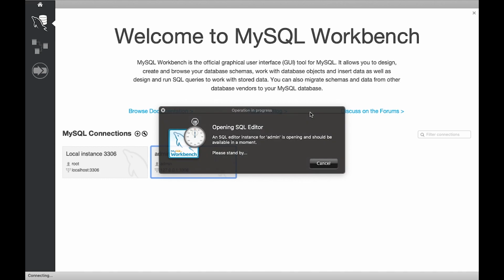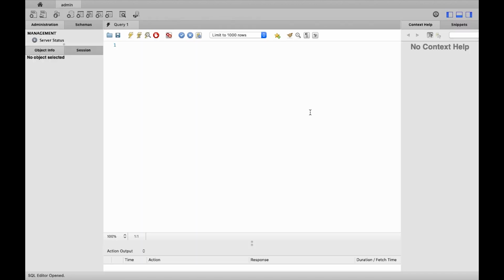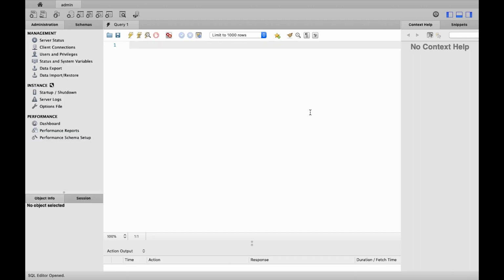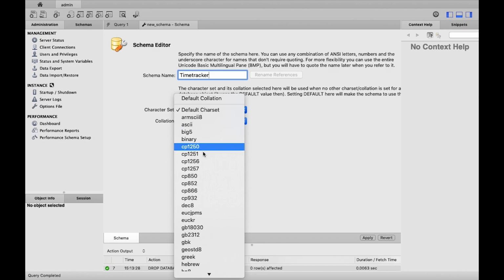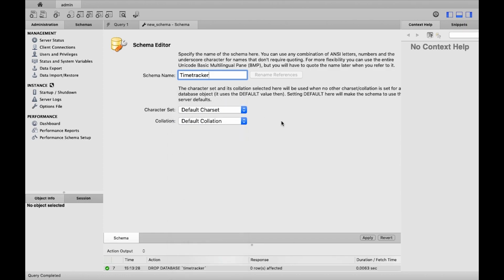Once you're logged into MySQL Workbench, to create a database, on the menu bar, click on the Create Database plus icon to open the database template or schema editor. Give your schema a name. In this case, I will call the schema Time Tracker. For character set and collation options, I will leave the default settings and click Apply.